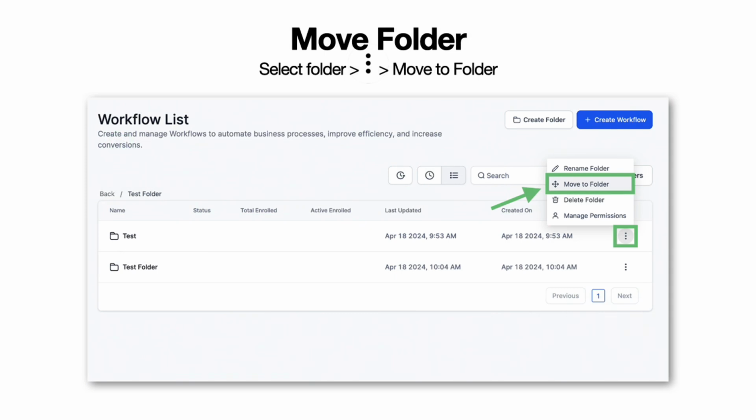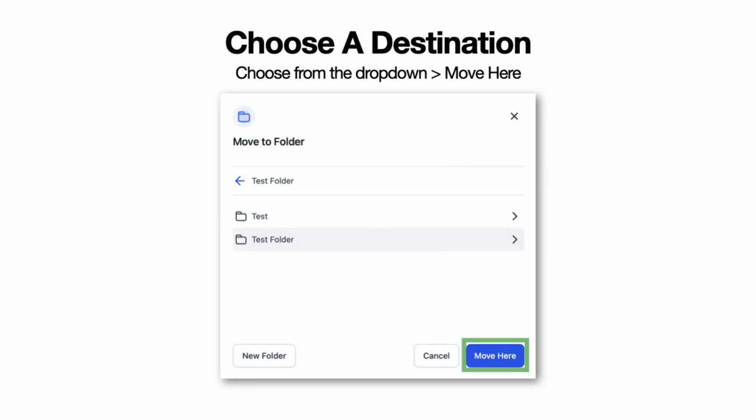As always, you can still move folders around, and so that's nice and easy. You'll be able to do that with the kebab, which is the 3 vertical dots. You can also choose your destination. So choose from the drop down and just move.